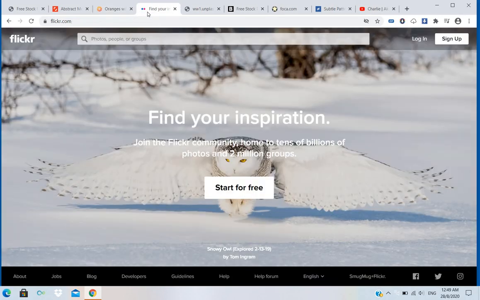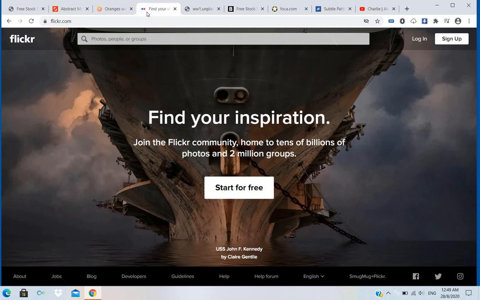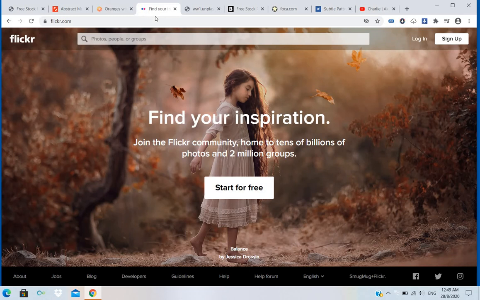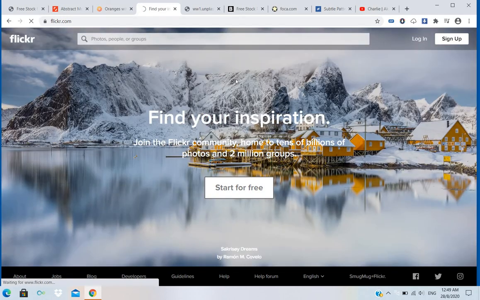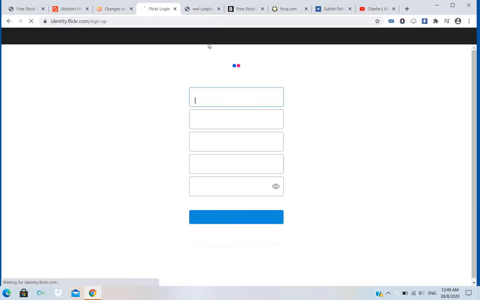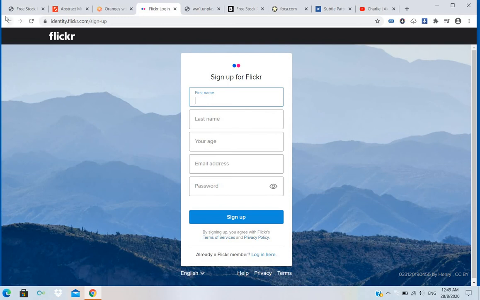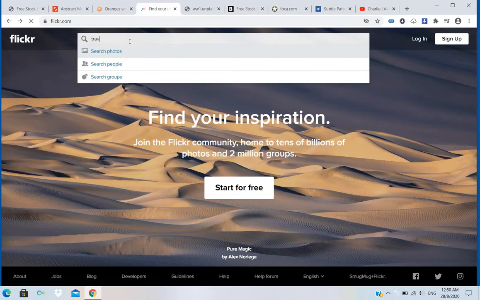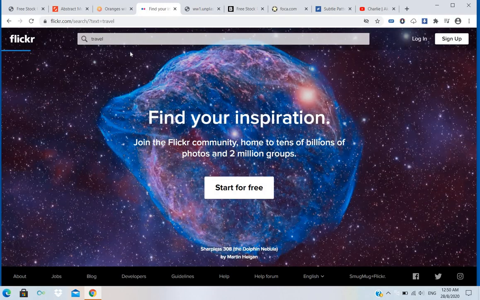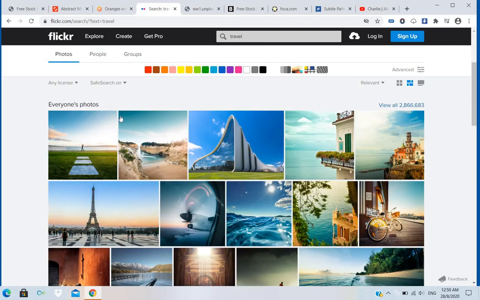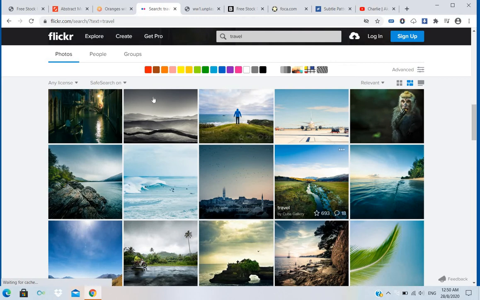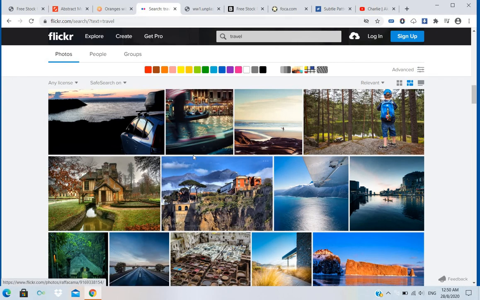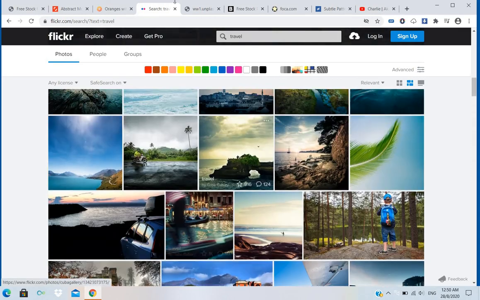Going to the next one, Flickr. This one also is a top site with high resolution pictures. You can search whatever you want. It is the same formula for every free download site. See, this one also is high resolution. Guys, I want to mention there is no need to log in or sign up for any account on these sites. You can just download for free, no need to give your email. That's why I am explaining these sites only.